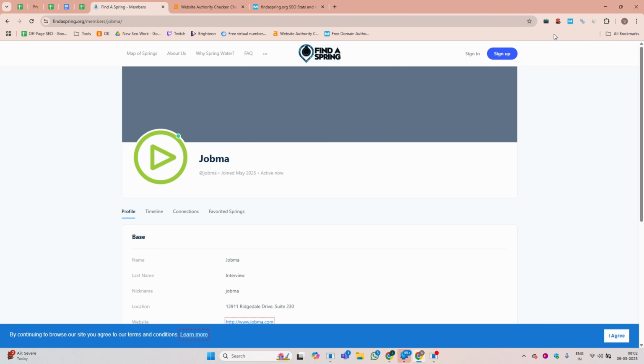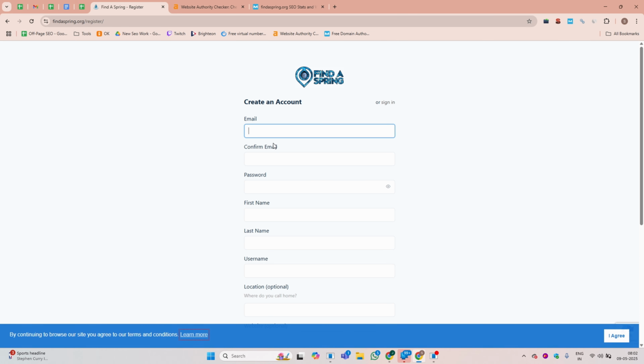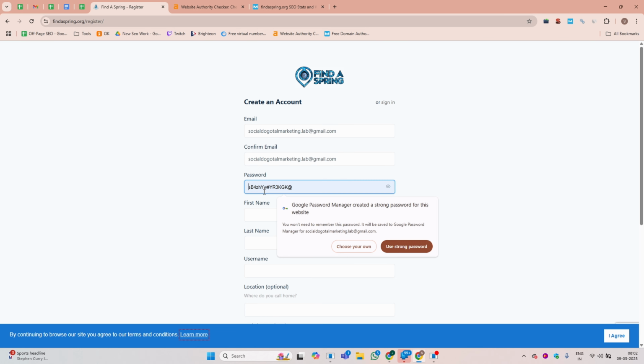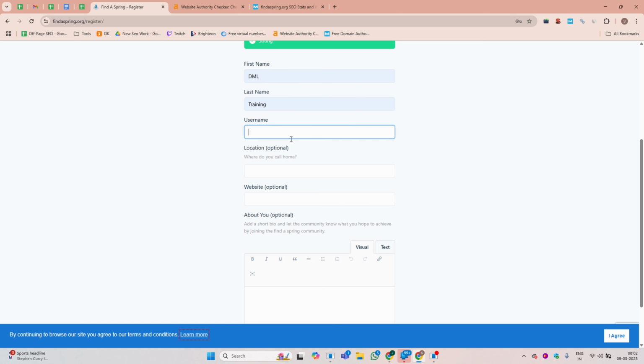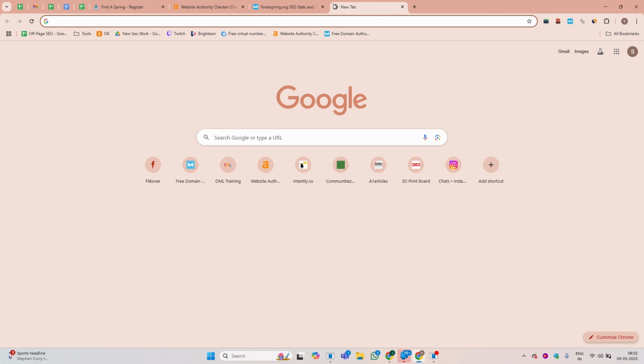So now we can start. First, you click on the sign up button. There you can put your email, then confirm your email, then choose your password. There you can add your first name and last name, your email and your username. Then you can add your location. We are living in India, and there I can add my website URL.